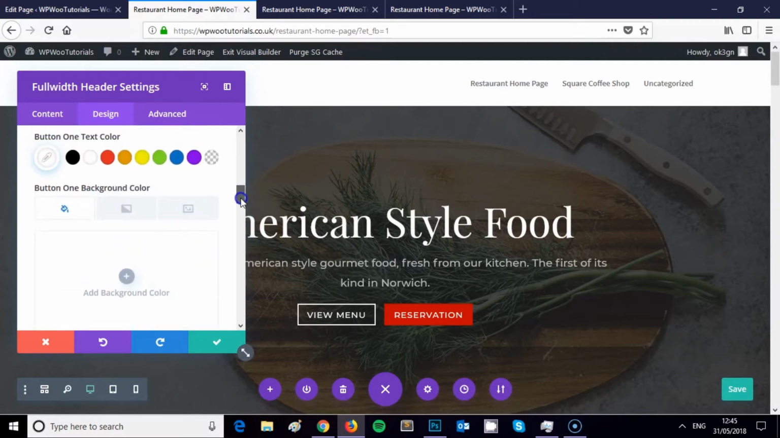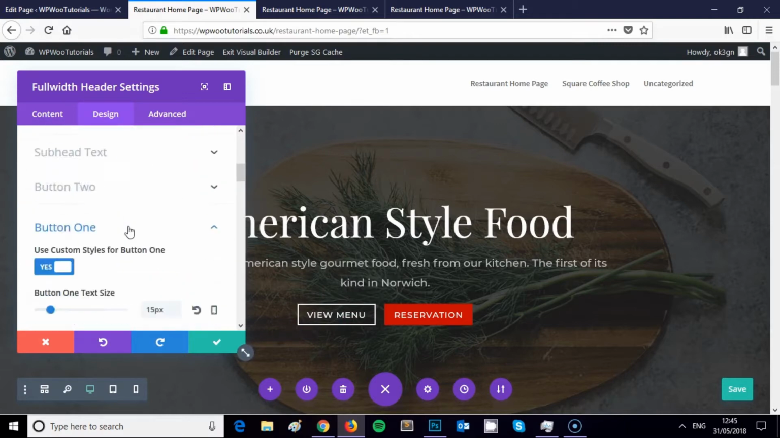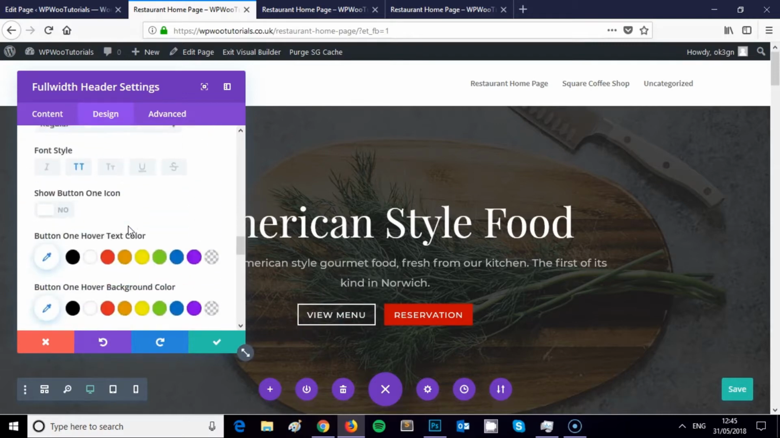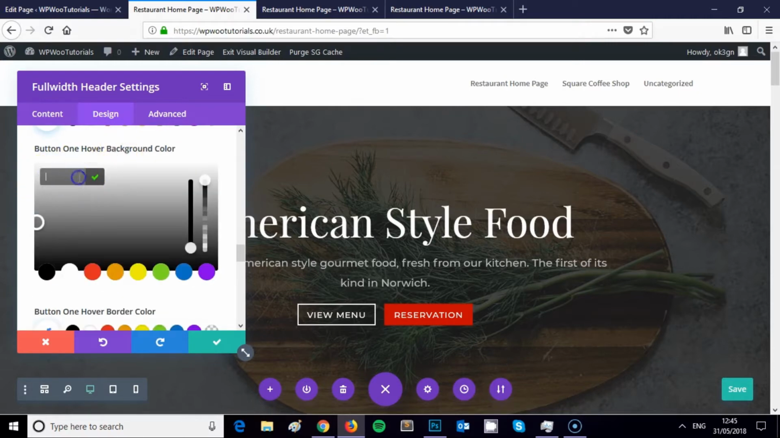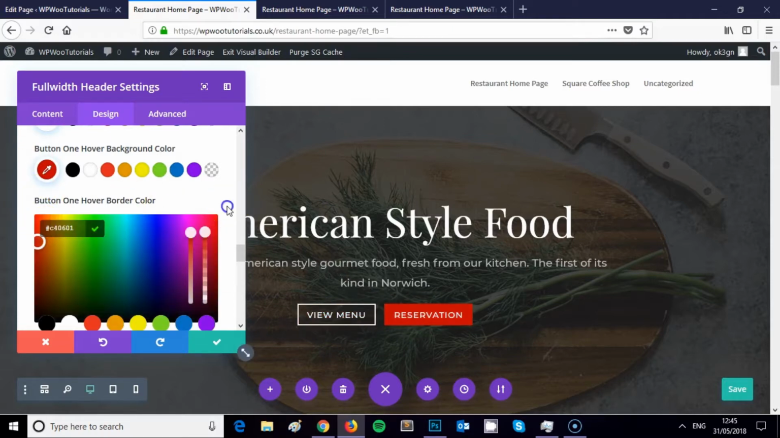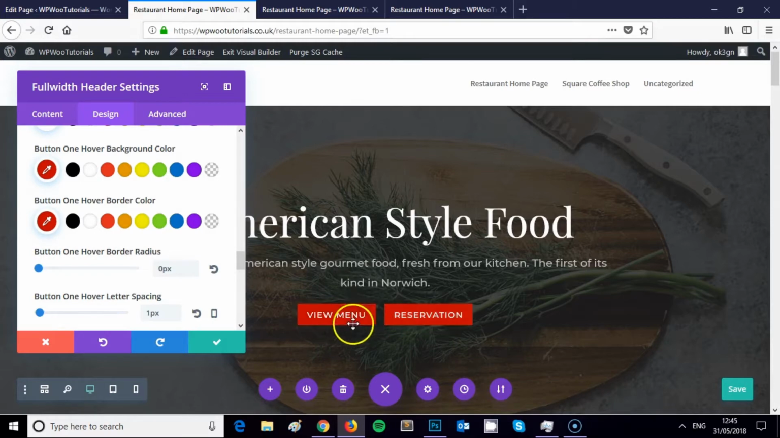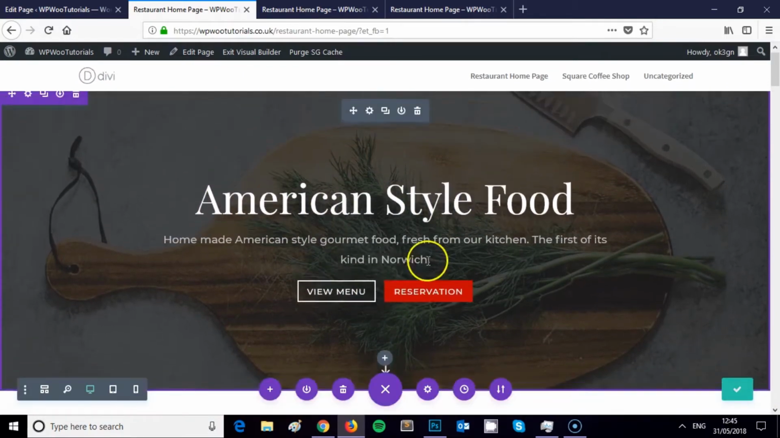Okay, so what was I going to do? Button 1, background color. Button 1, hover background color. I'll set it to that red. And I don't like the contrasting borders, so I'll just set that like that. That works for now. Okay, so it's looking fine.